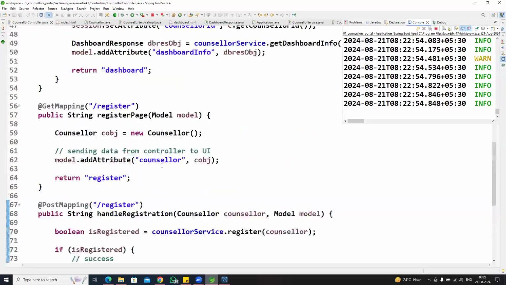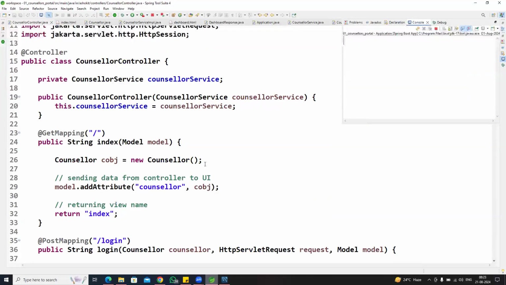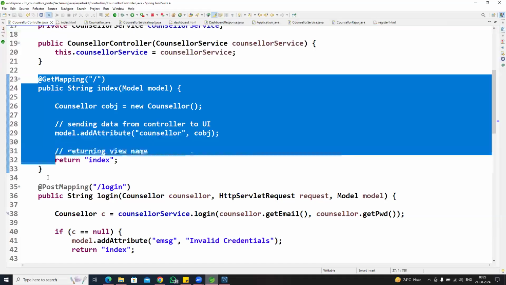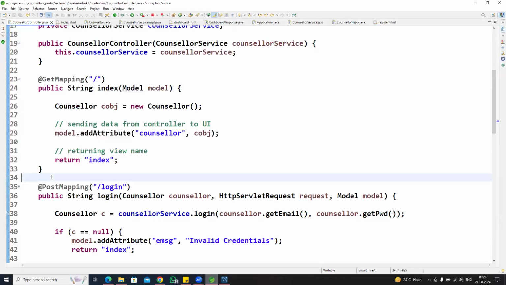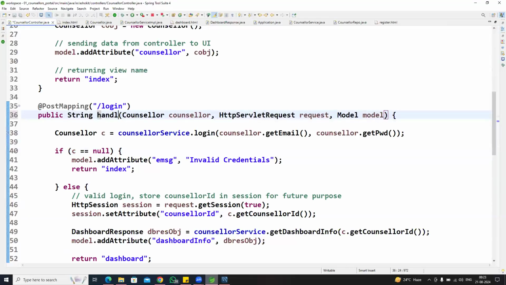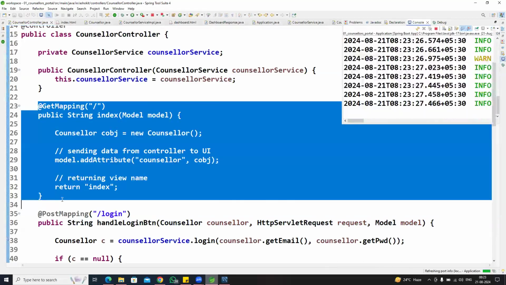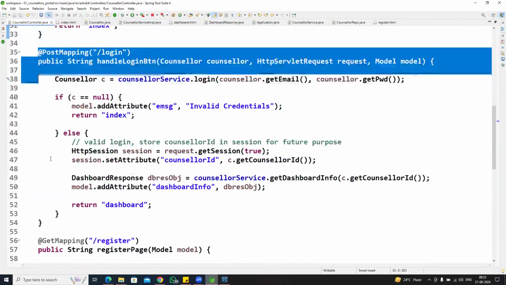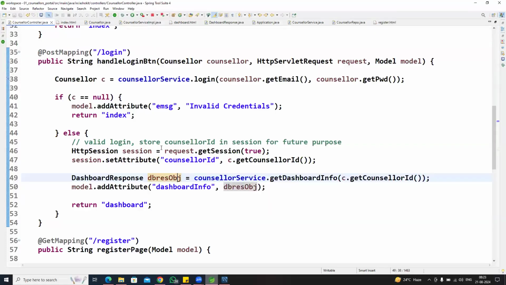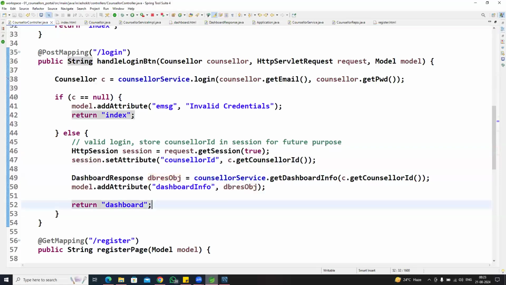For login, I have taken two methods. One second, sir. I have taken one method for login to display the login page, and one method to handle the login button. So here is the handle login button. One method is the index method, which is used to display the empty login form, and one method to handle the login functionality. Once the login is valid, a session will be created, the counselor ID will be stored in the session, and we are redirecting the user to the dashboard page.